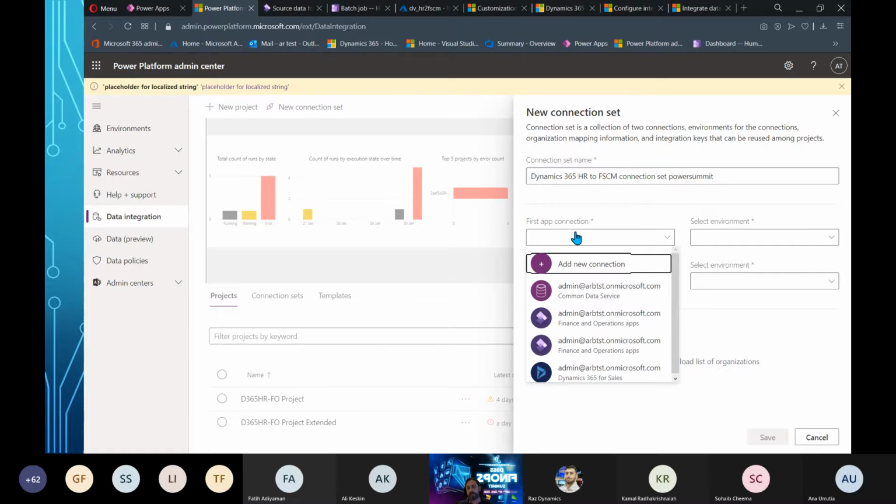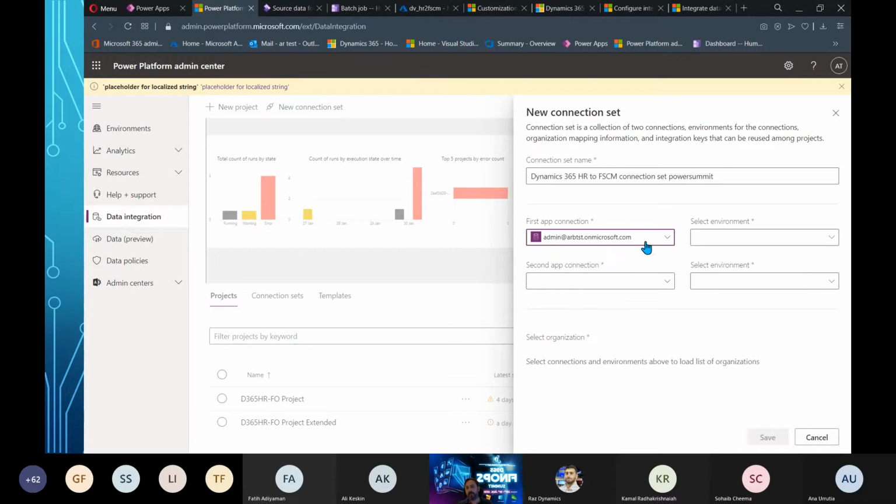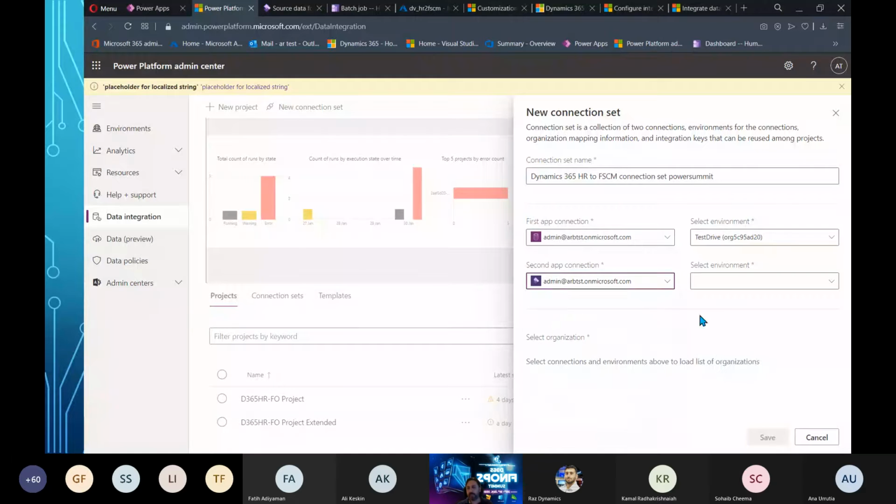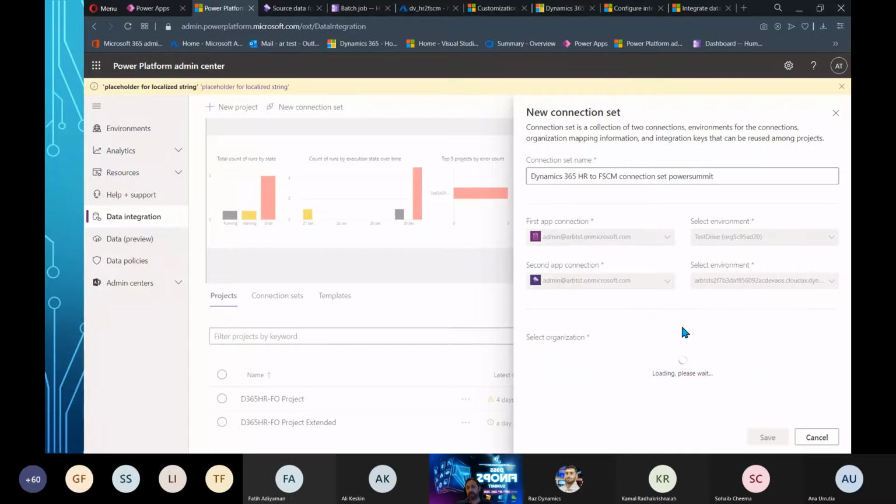And for the first section, you have to select CDS because our source will be Dataverse. And when you select it, you will be able to select the environment. You have to be careful at this step. And for the second app connection, you have to select the connector for Dynamics 365 Finance and Operations. In this case, these are basically the same. You can select either of them and the environment.